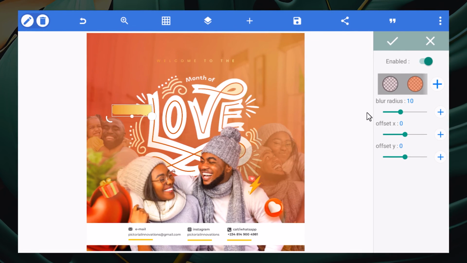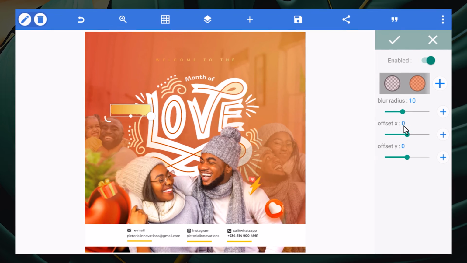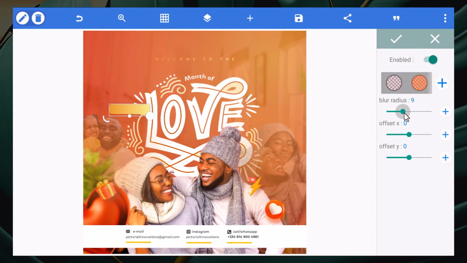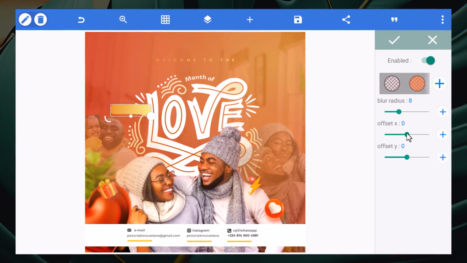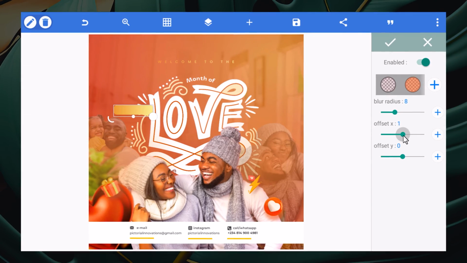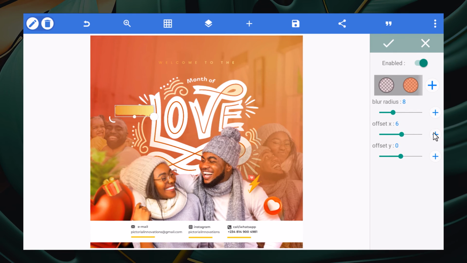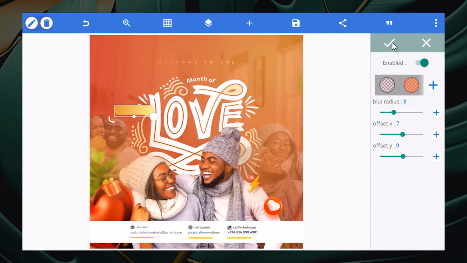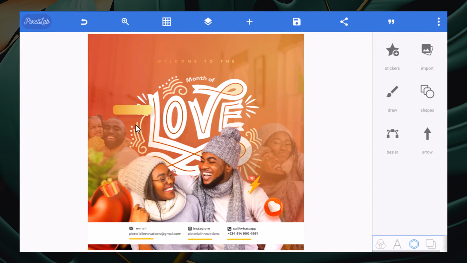I think 41 is really cool. So let's offset it and let's leave the blur radius at 8. So let's offset it by 7. 7 will be fine, I'm very sure. I don't want it to be too much. So I think it's better.